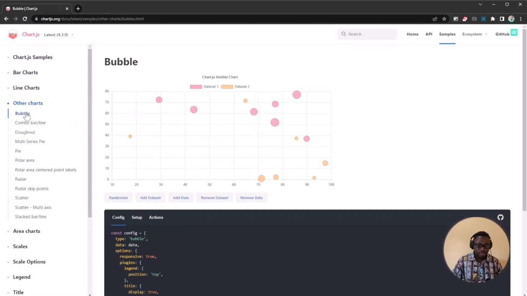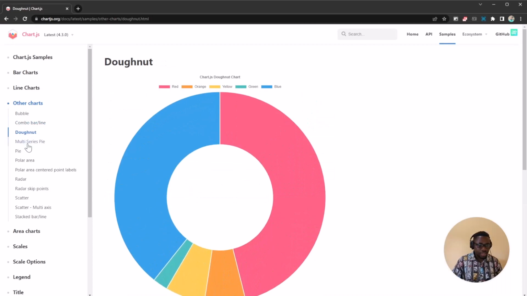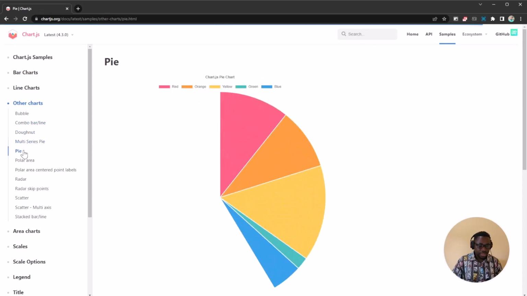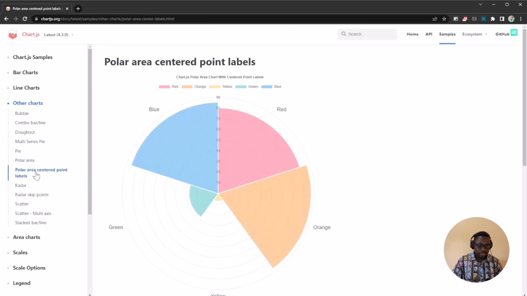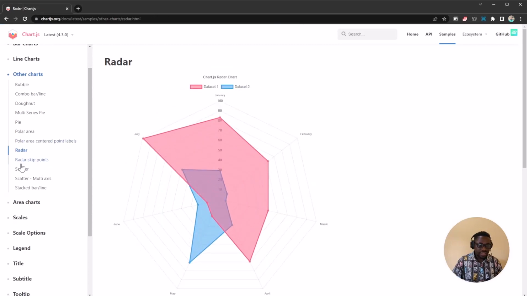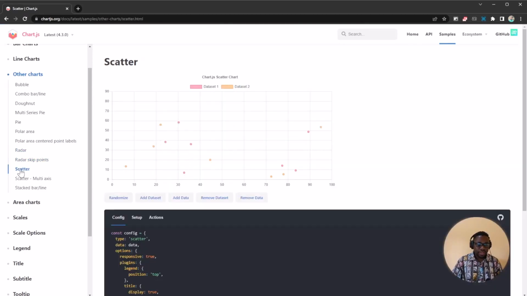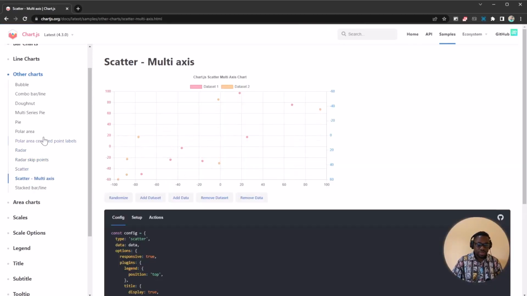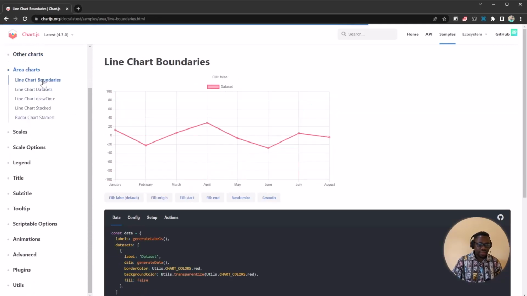You can have some bubble charts representing different information. A combo of charts, a donut shaped chart, multi-series chart, a pie chart, a polar area centered point labels, radar chart. So as you can see, it is a whole bunch of charts you can generate with this framework, with this library. So many charts you can go on to generate and show all the information you want to show. So it's an amazing library you definitely want to check out.